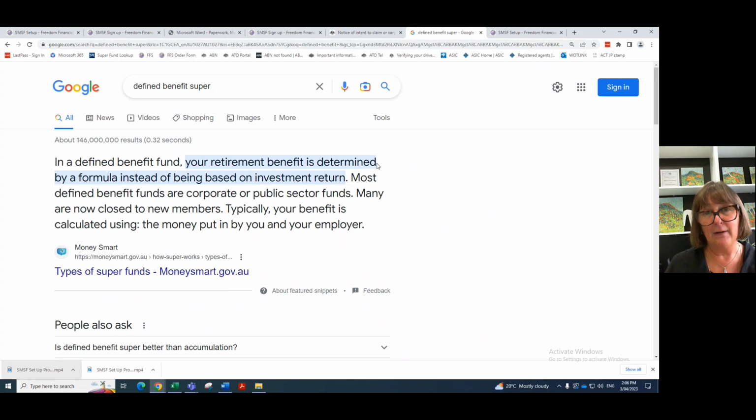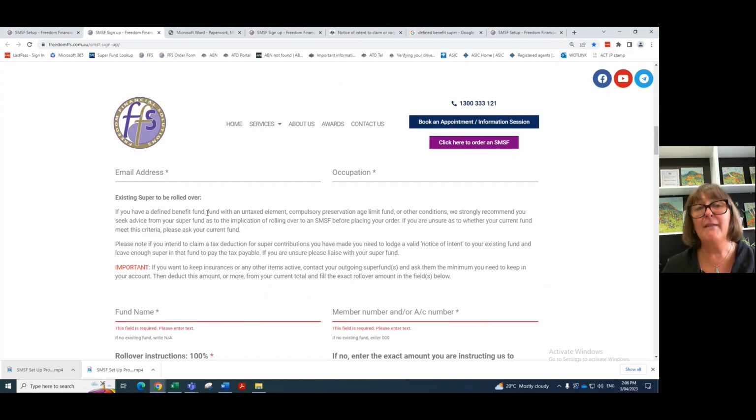Accumulation fund is what we can roll over. So you'll need to check with your outgoing super fund if there are any limitations to you rolling over. Is it a defined benefit? Is there a compulsory preservation age limit?